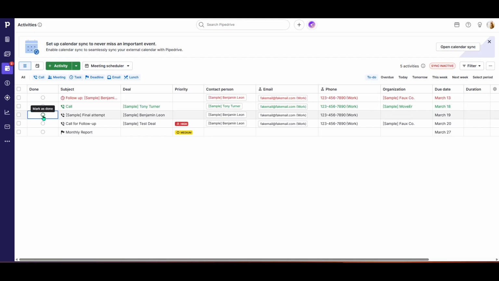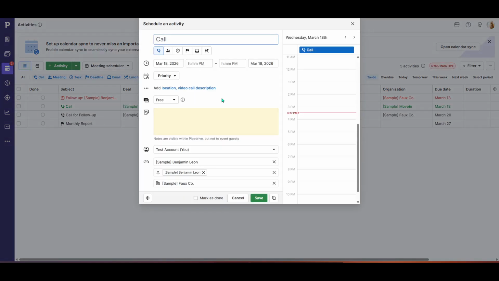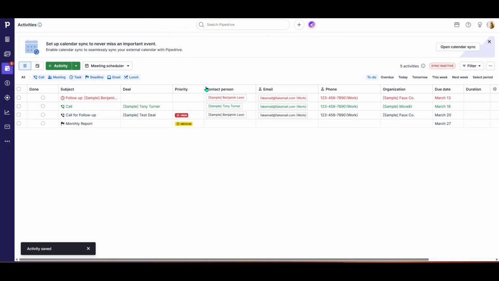Now, when you've completed an activity, maybe you wrapped up that call or finished that follow-up, simply find the activity in the list and click in the Done column on that row. That single click marks the activity as completed. You'll see it update right away, which helps you maintain a clean, accurate list and ensures nothing lingers longer than it should. This tiny habit pays off. It keeps your daily view focused on what still requires attention and makes your reporting more reliable.